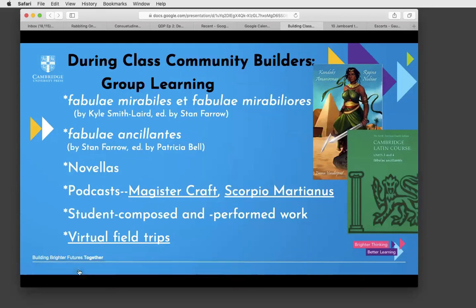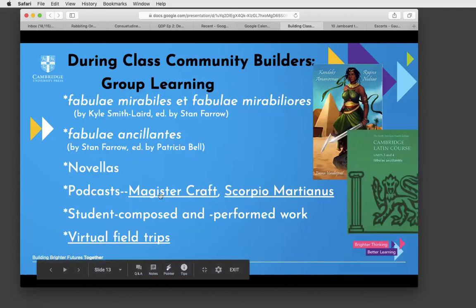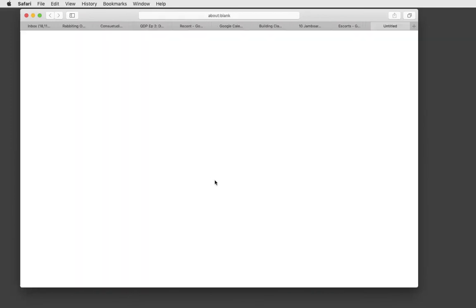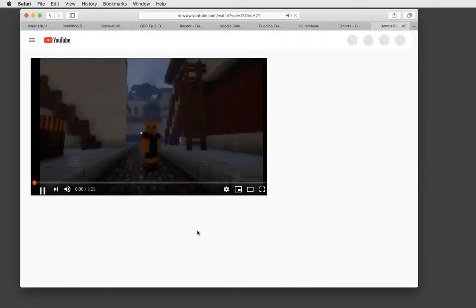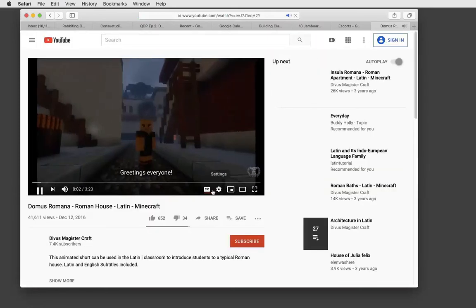They can still dance. I'm just going to take you on a couple of quick tours. Here's the Magister Craft podcast. You can change the settings.